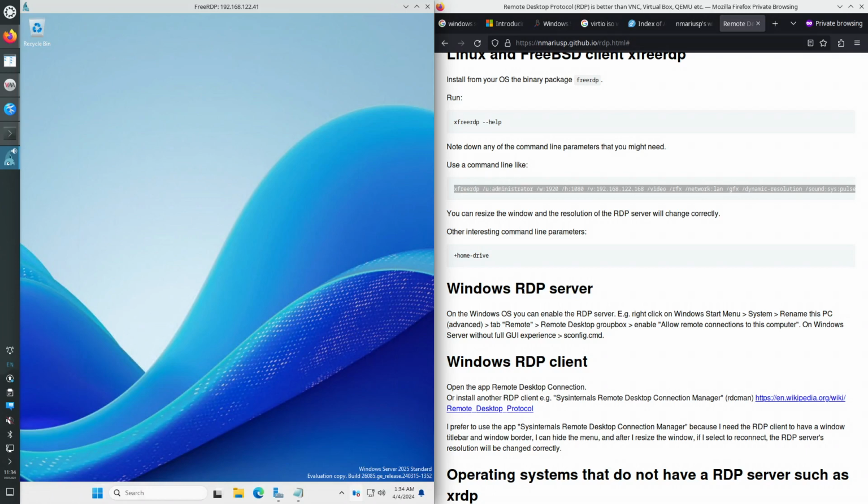So this is it. This is how you install Windows Server 2025, the preview ISOs, in a QEMU virtual machine using virtio in the name of speed. We have installed the Windows Server 2025 virtio drivers, and then we've enabled the remote desktop protocol server in Windows Server, and we're only connecting to the virtual machine using an RDP client.